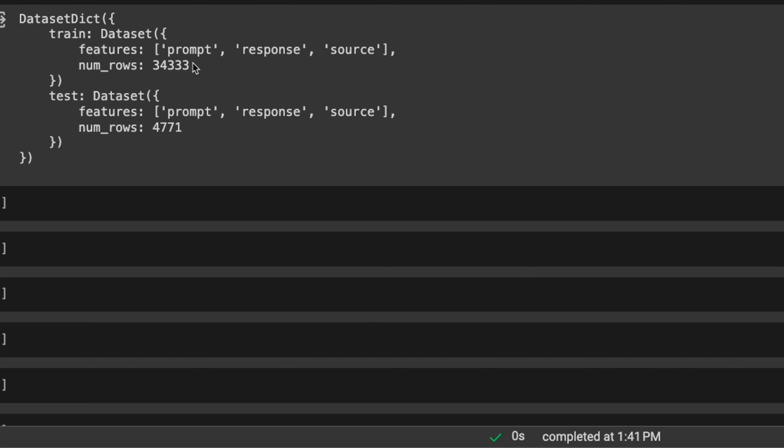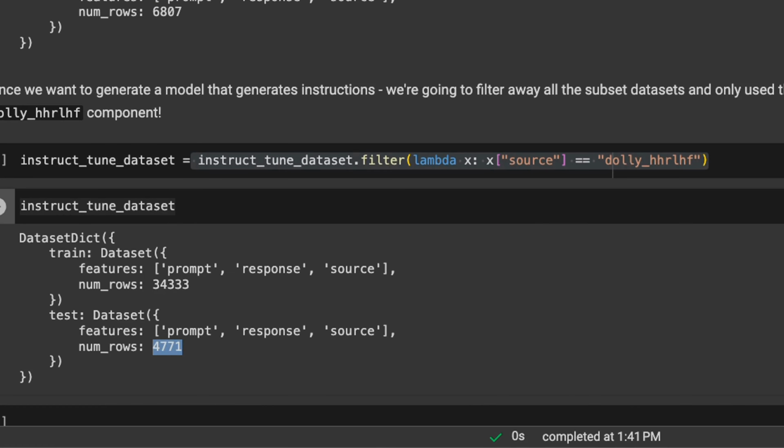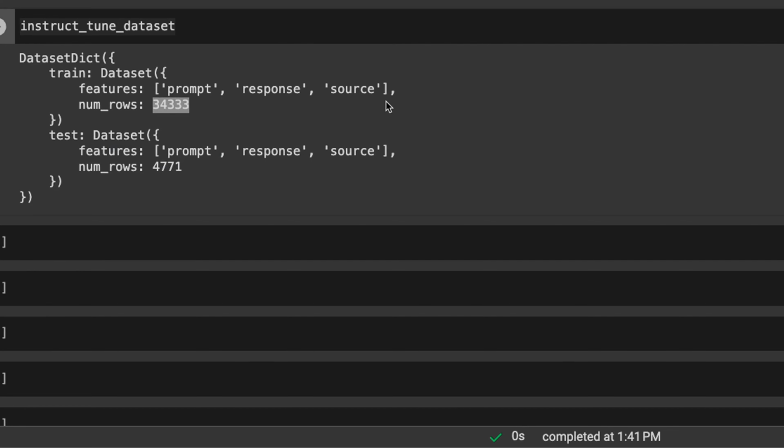So as a result, now you can see that our train set has 34,000 examples, whereas our test set has 4,700 examples. If you look at the original unfiltered dataset, it had around 57,000 examples for the train set and around 6,800 examples for the test set. We're not going to be training our model on all of these 34,000 examples because that is going to take a while and is going to cost us a lot of money.